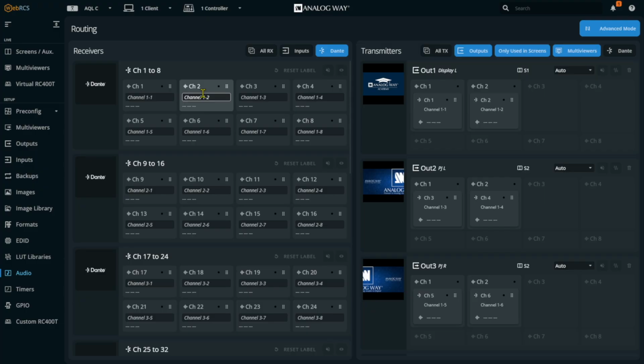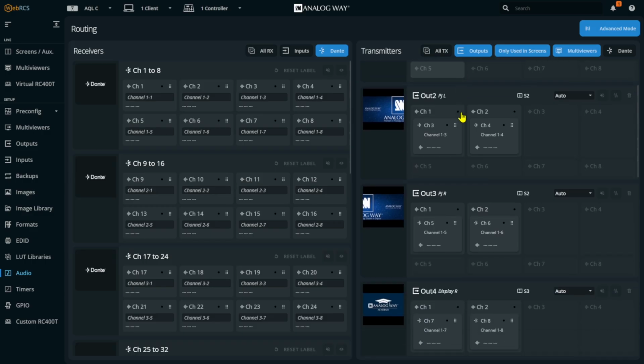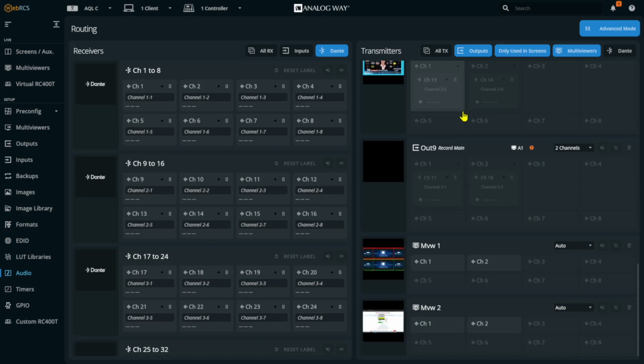Again, maybe this is the house mix, and I want to actually put them on my multi-viewer, so I can just plug in a couple earbuds and just listen to the house mix on my multi-viewer or whatever. You could do this with records and other screens and other outputs as well, but let's pretend I'm going to do this on my multi-viewer. I'm going to scroll all the way down to my multi-viewer. Here it is. And you can see I don't have any audio channels routed here.